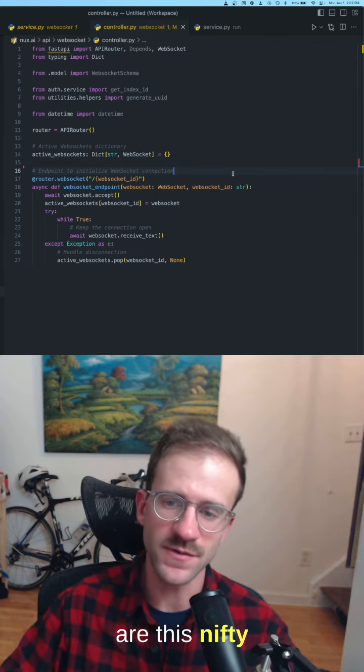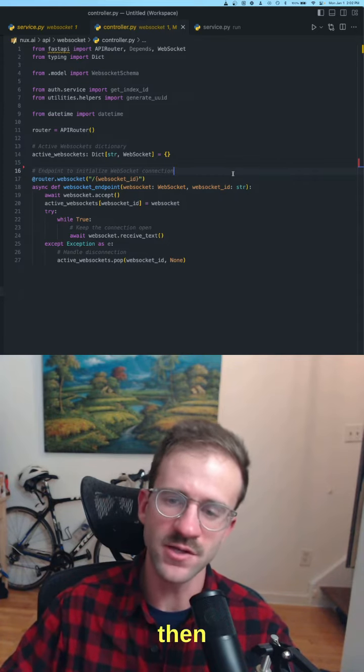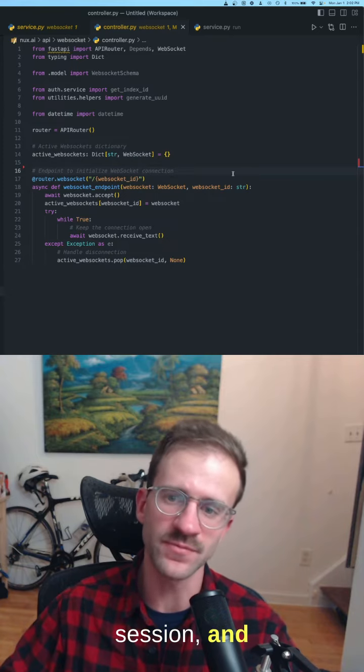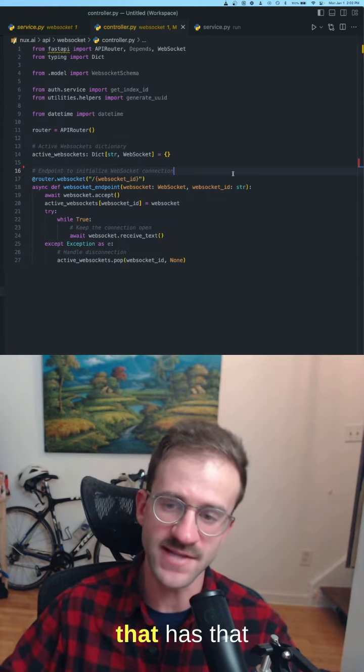And WebSockets are this nifty protocol that allows you to open up what's called a session, and then you can push data to that session, and then any other client that has that session open then receives that data.